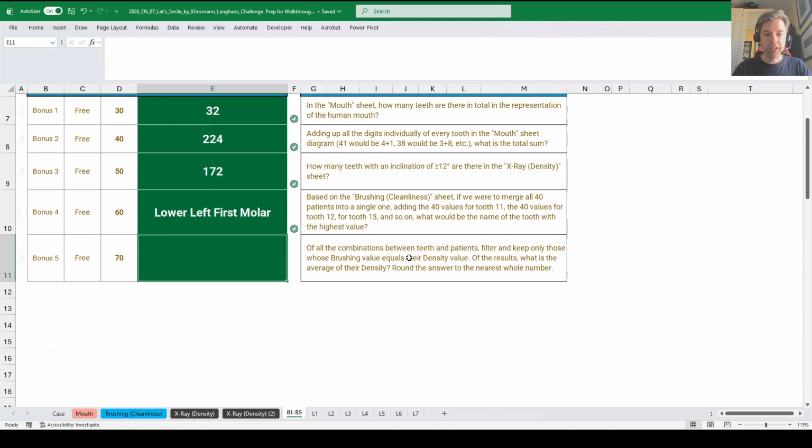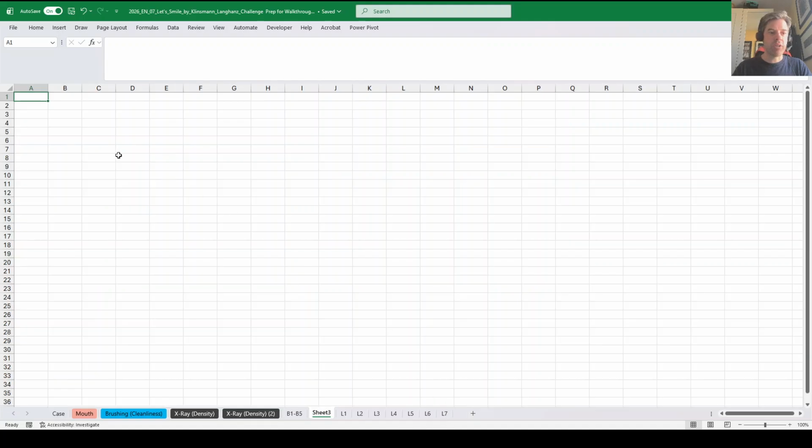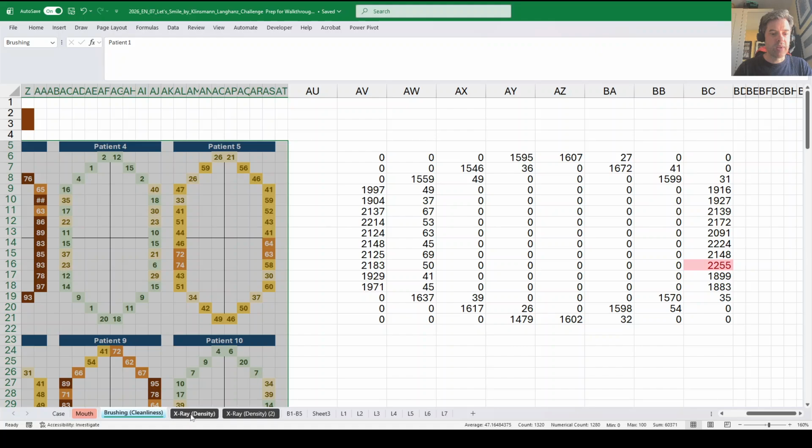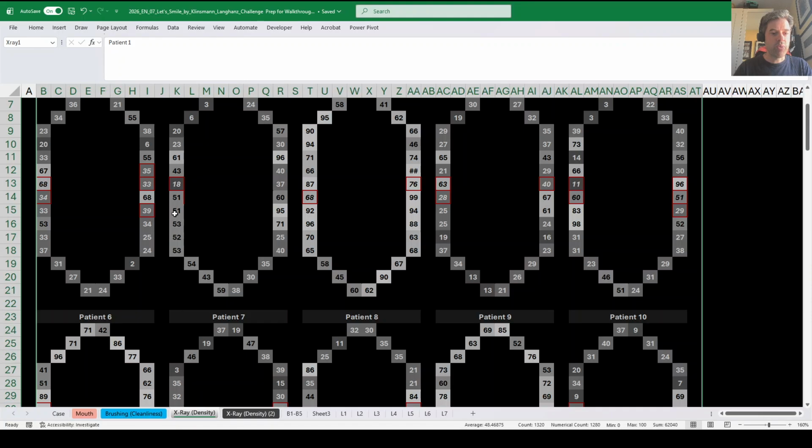Last question. Of all the combinations between teeth and patients, filter and keep only those whose brushing values equal their density value of the results. What is the average of their density? I think this actually isn't as difficult as I first thought, and I might have had time to do this in the live case if I'd thought about it a bit more. If we overlap these 2 different sheets, where are the teeth values where the number is the same? Because there's a few where that happens.